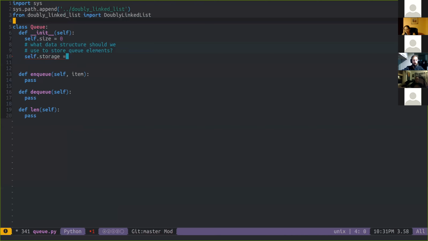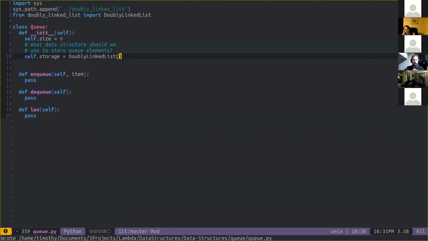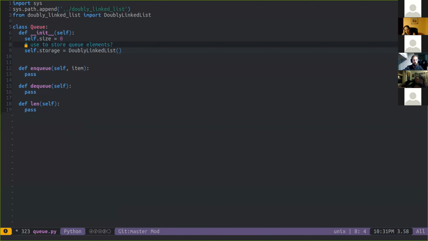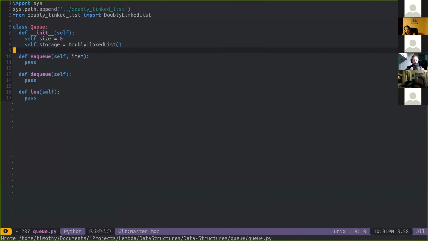So let's see. Our storage will then be a doubly linked list, like that. And notice we're keeping track of our size as we go. So that's that. What should I use? Of all the methods in doubly linked list, what should I use to enqueue? Enqueue, you come in at the back. So what might I do to add something at the back of our doubly linked list?